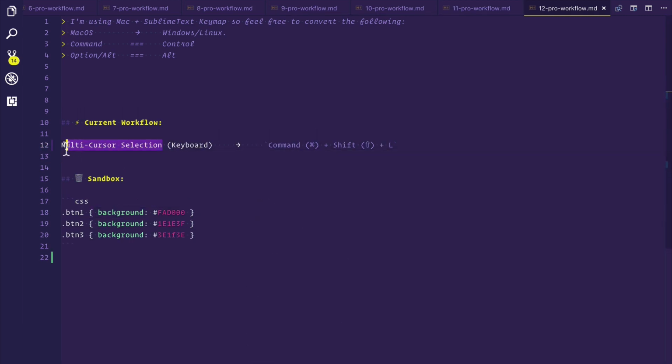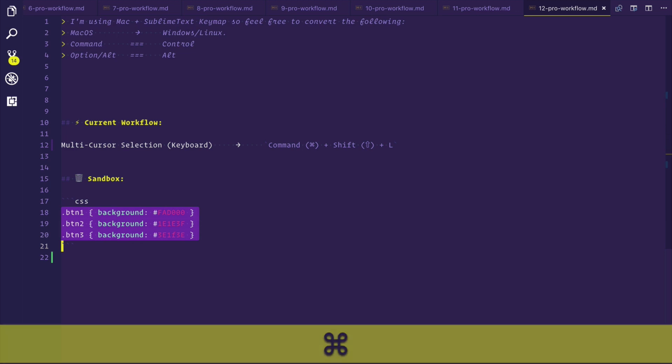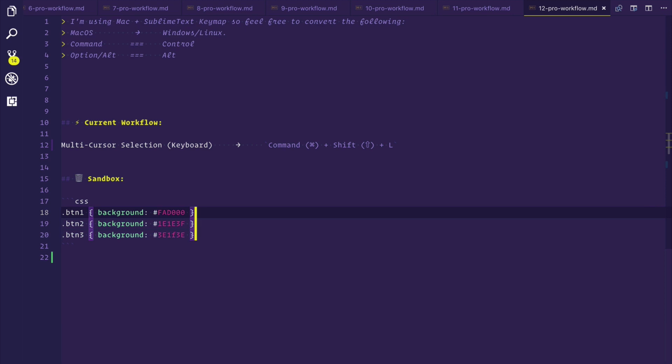And now let's do the multi-cursor selection thing with just keyboard. What I want is 3 cursors here, here, and here. I'm going to use keyboard only to do this. So I pressed Shift and then down, down, down to select these 3 lines. Now I'm going to press Command, Shift, and L. And boom, there are these 3 cursors that we needed.